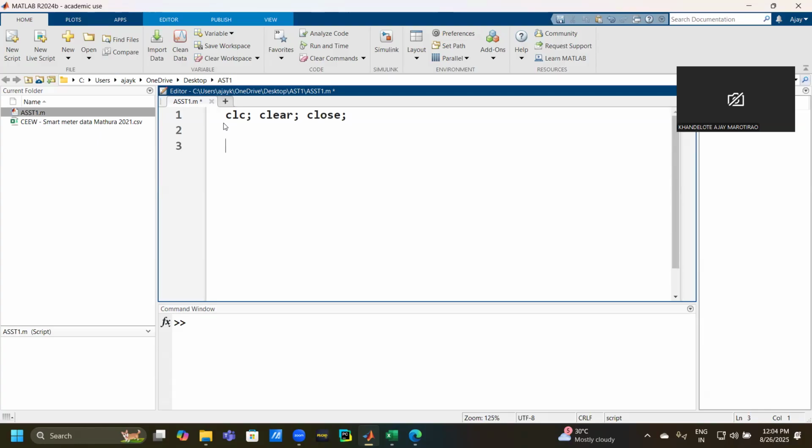Now I will read that Excel file into the MATLAB workspace. For reading the Excel file or the CSV file, there are multiple options. The first option is the xlsread command. In newer MATLAB versions, xlsread may not work. Sometimes it may work, but as the MATLAB version increases, the xlsread command is not recommended. Another command is readtable or readmatrix. Let us try both. I will show both methods and then we will see.